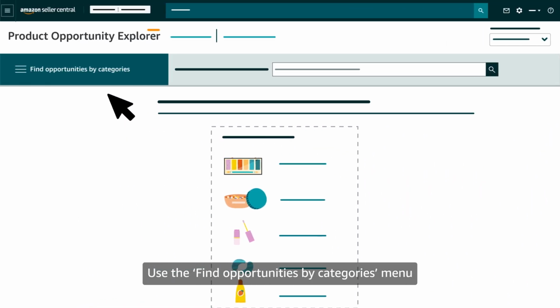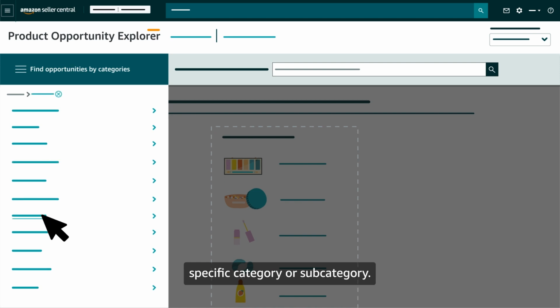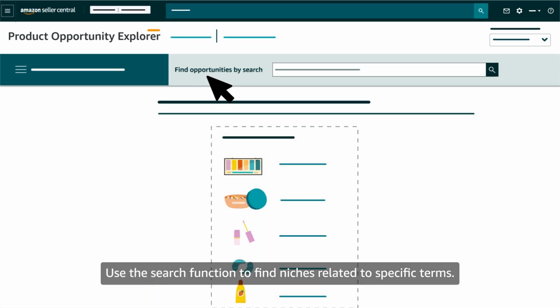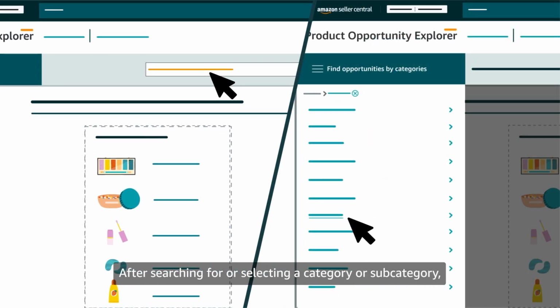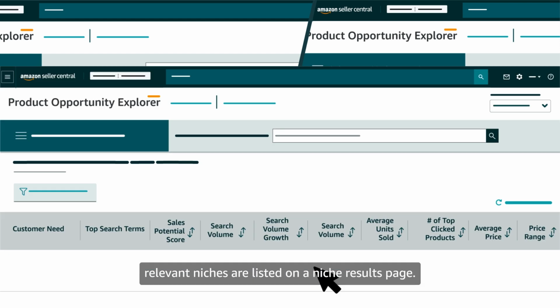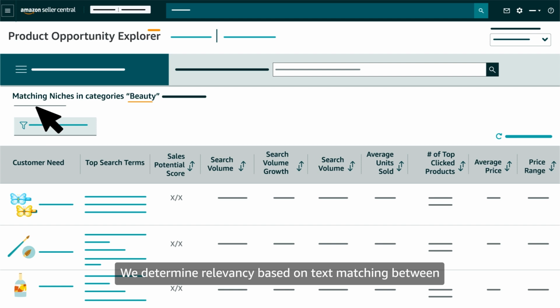Use the Find Opportunities by Categories menu in the top left corner to browse by category, working down from a high-level grouping to a specific category or subcategory. Use the search function to find niches related to specific terms. After searching for or selecting a category or subcategory, relevant niches are listed on a niche results page. We determine relevancy based on text matching between your search terms and the search terms related to niches.